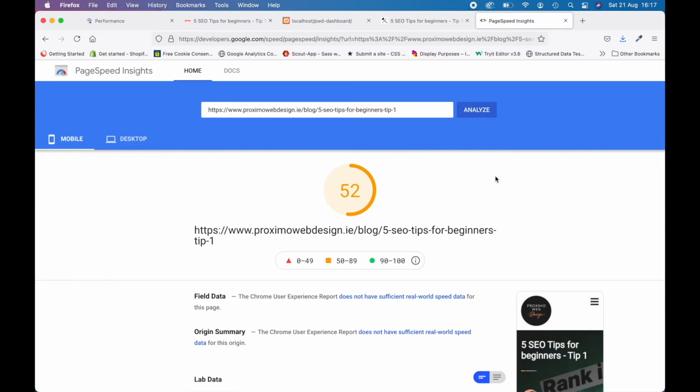What else can be improved about the video? Well, I could also output schema for the video. Schema is a kind of markup that you can do using JavaScript or JSON, or you can use HTML. I use HTML, but feel free to use whatever suits your own workflow with this. So we can see there's an area for improvement there.